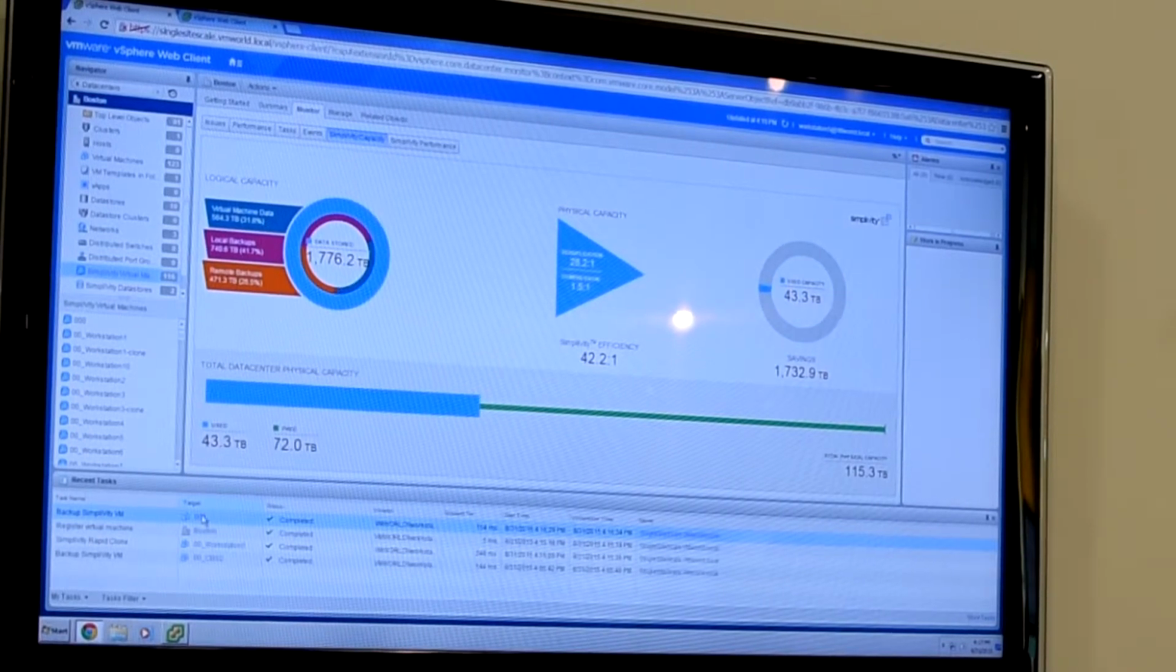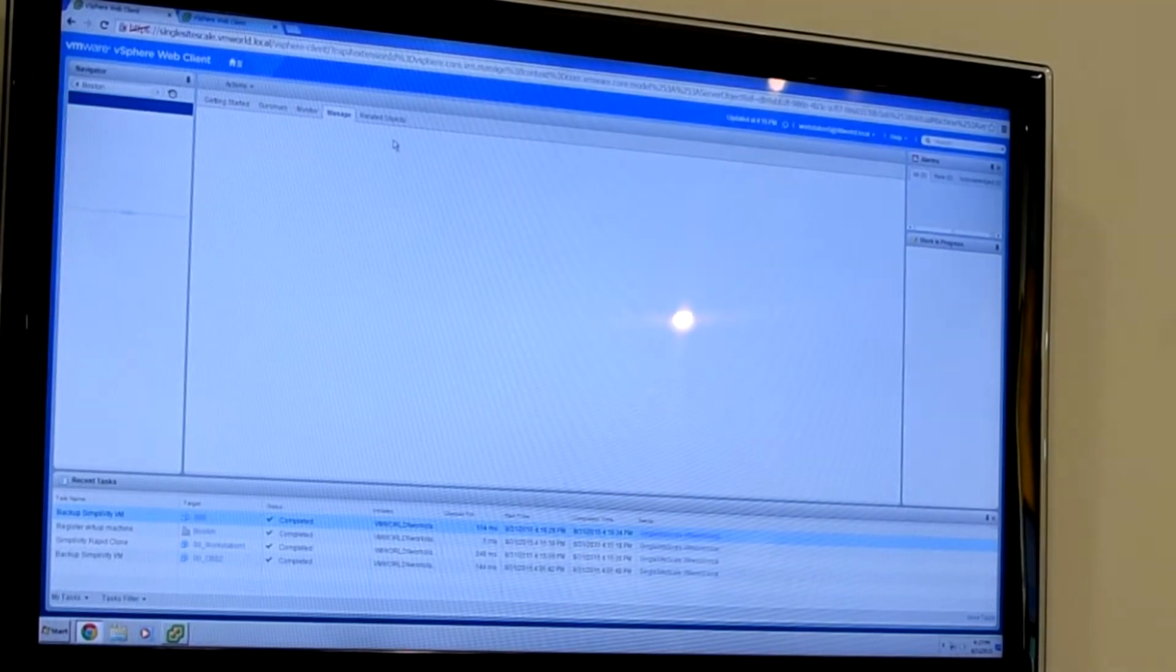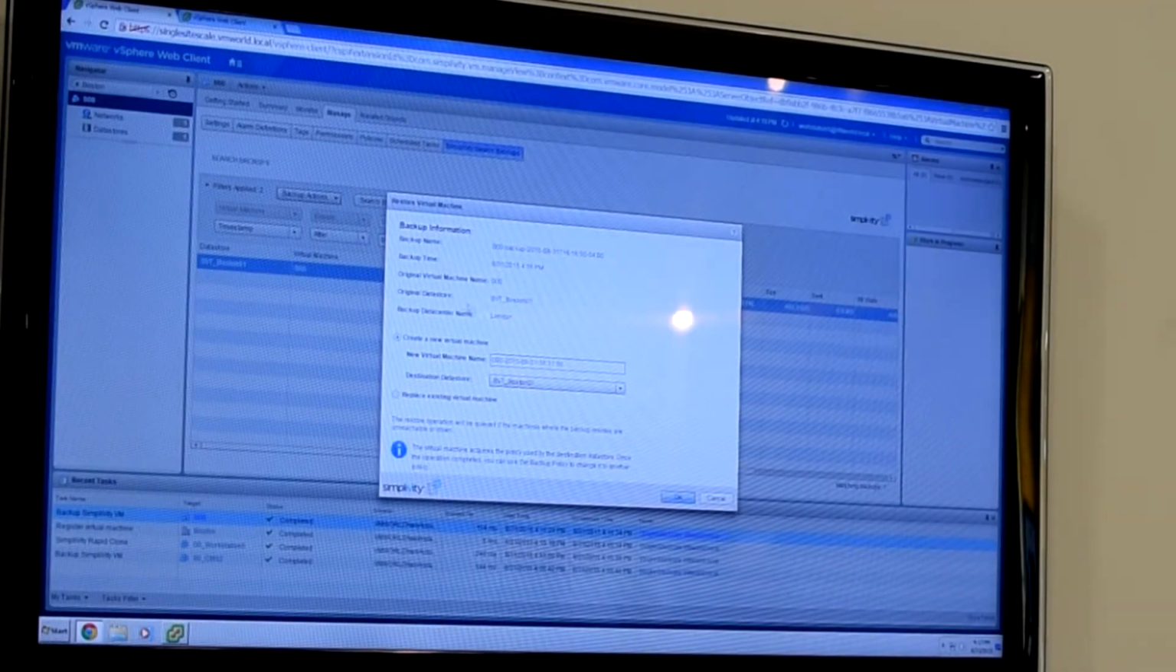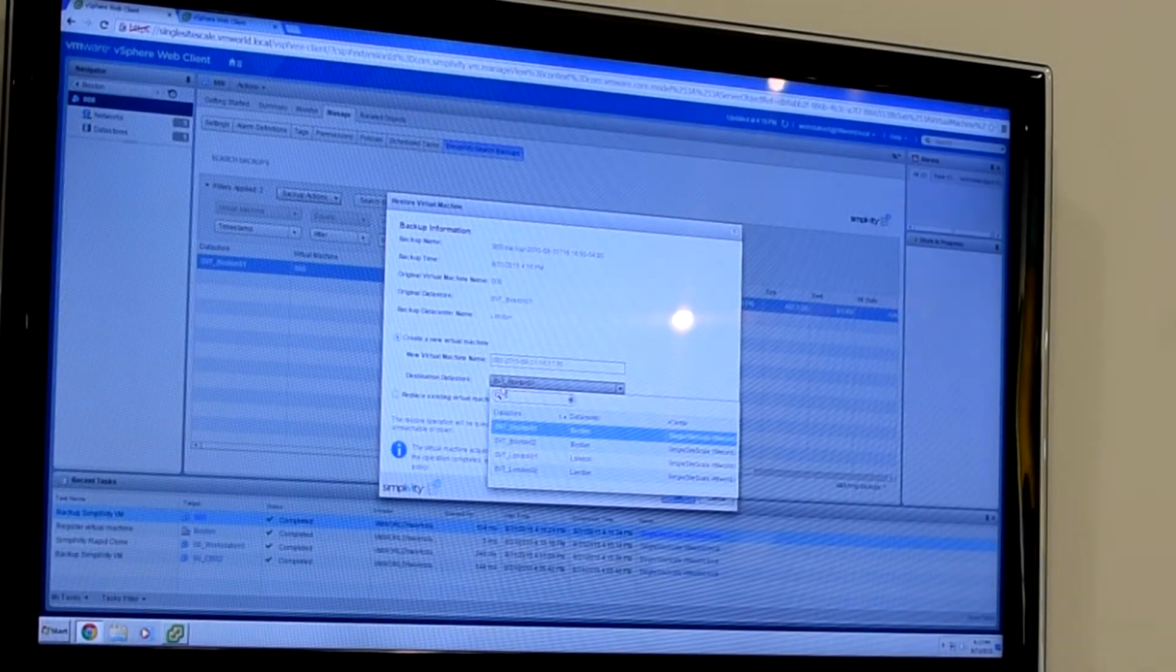I'll double click, is I can restore that virtual machine because I have sent that backup offsite to London just in case a disaster strikes. And if a disaster did strike, like I did today, Boston is gone, I can come in and restore that virtual machine, and I can choose to restore that virtual machine to any of my locations.